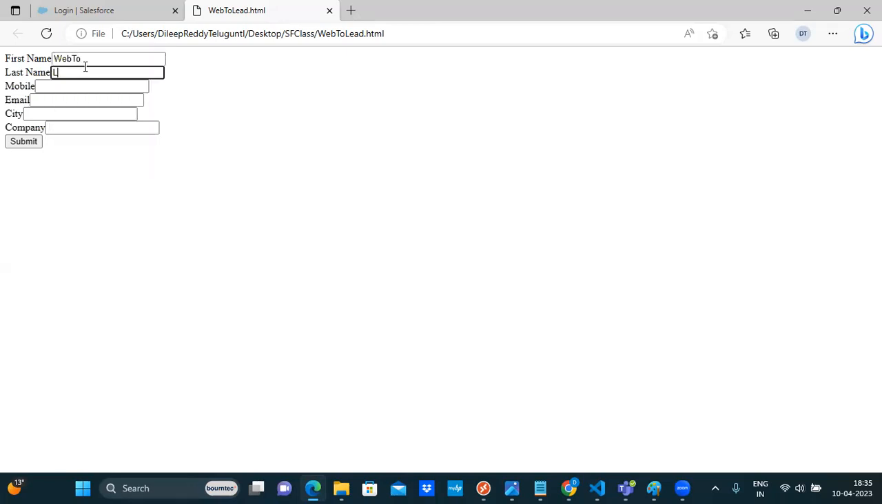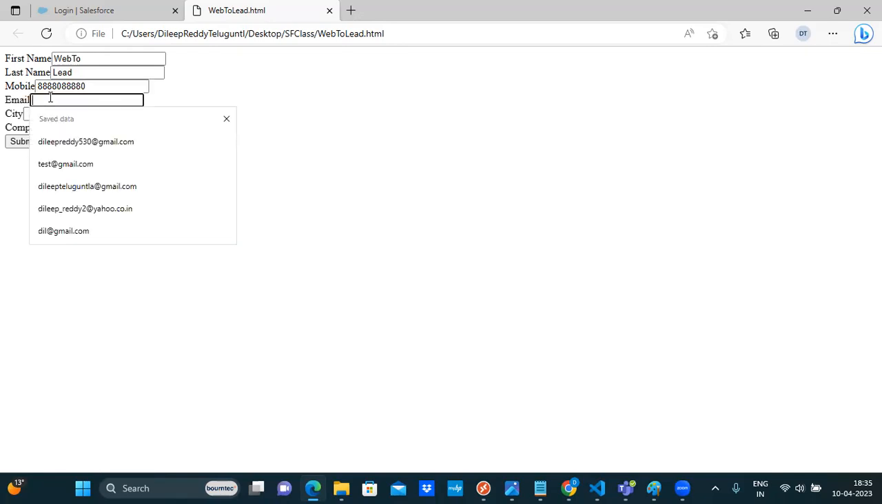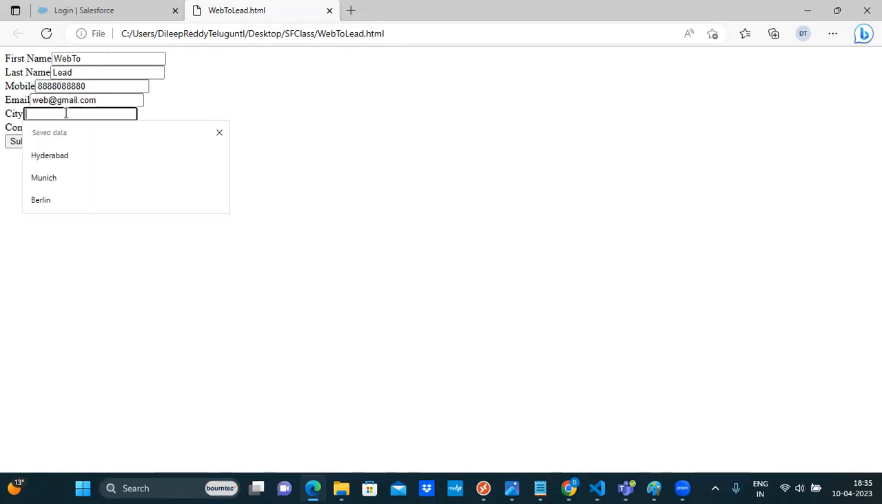I'm giving first name, last name as web to lead, mobile number as, okay, and web@gmail.com, something like that. You can give city. I'm going with Hyderabad only. Company, Salesforce.